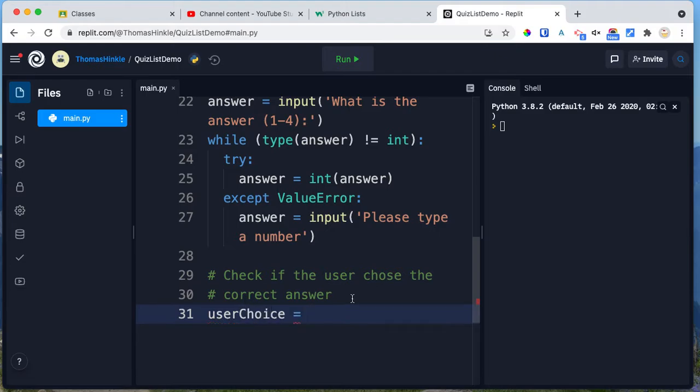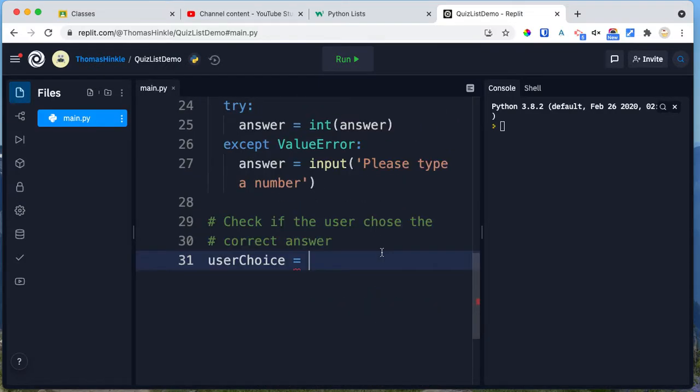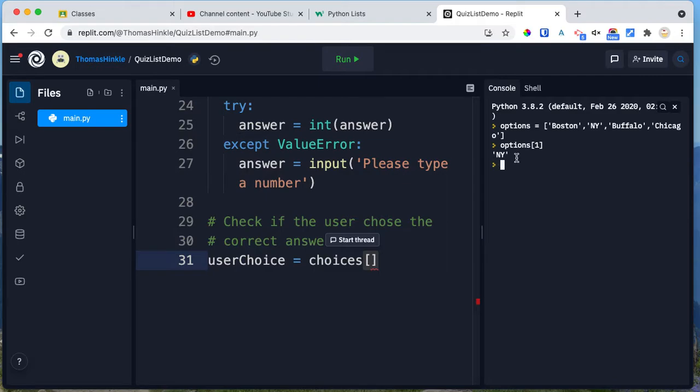And now user choice is going to equal, what we have to do is take the answer and get that item out of the list. The way we do that is with the bracket notation. So here, I'll just show you in the console quickly. If I had options equals Boston, New York, Buffalo, Chicago, right? I put a bracket and then a number. So if I say 1, I get New York. Now that's a little confusing because you would think this is saying give me the first item. If I say 2, I get Buffalo. 3, I get Chicago. So how do I get Boston?